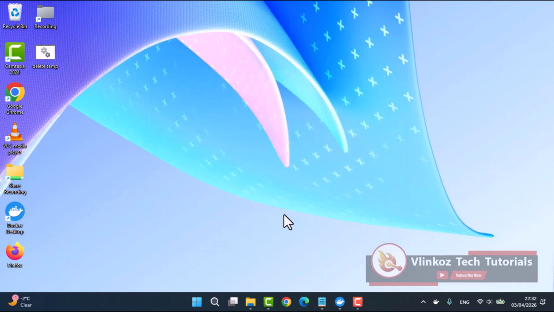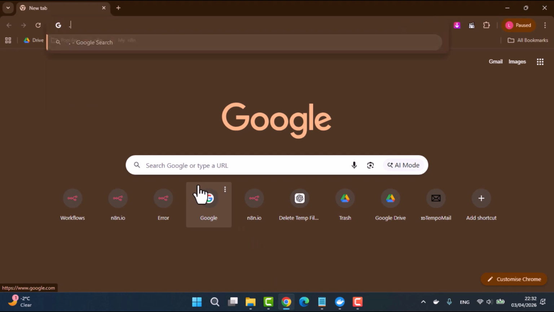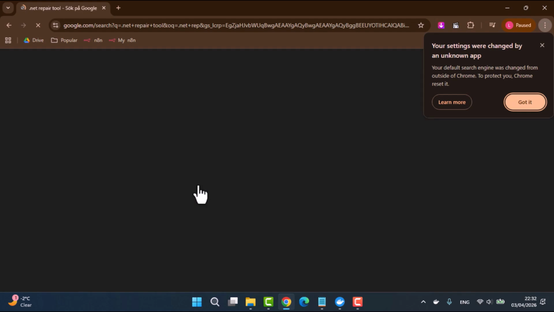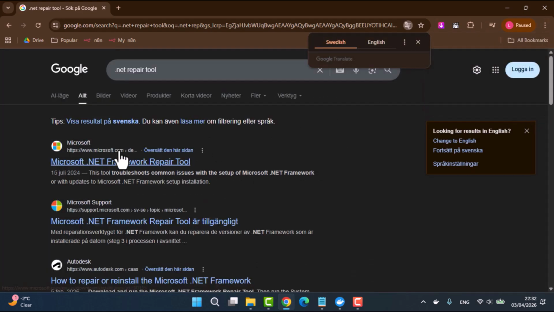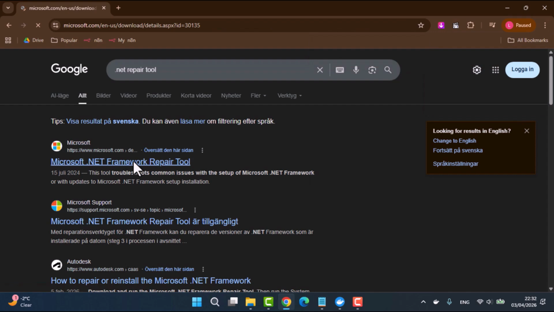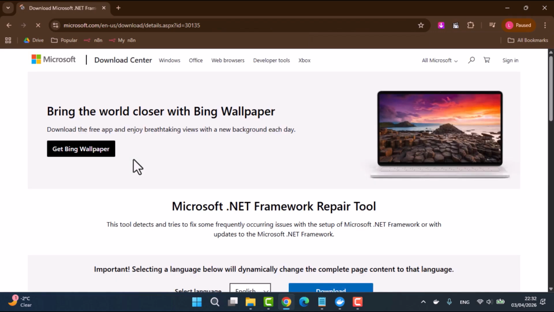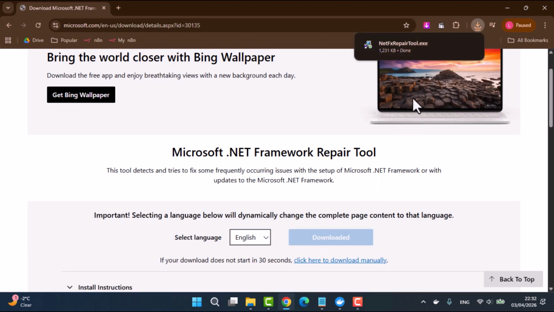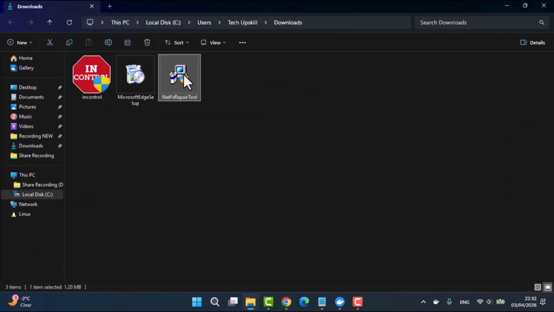If the problem still persists, you might need to repair the .NET Framework on your computer. Open your web browser and go to a search engine like Google or Bing. Search for .NET Framework Repair Tool. Ensure you download the tool only from the official Microsoft website. A link to the official tool will be provided in the video description.